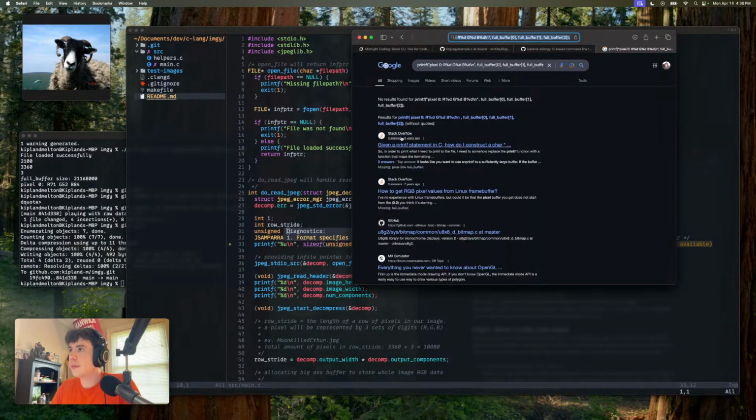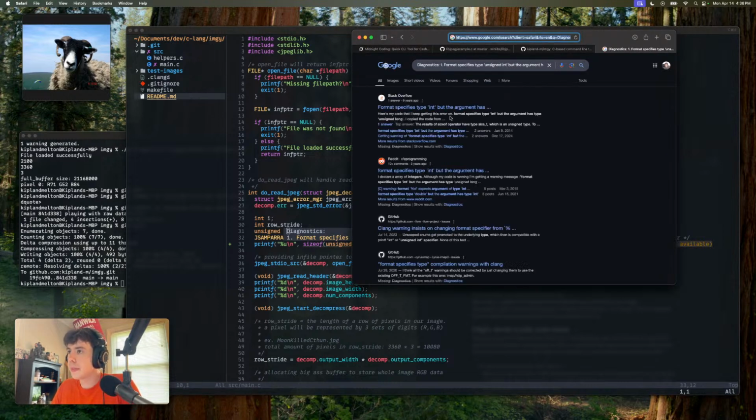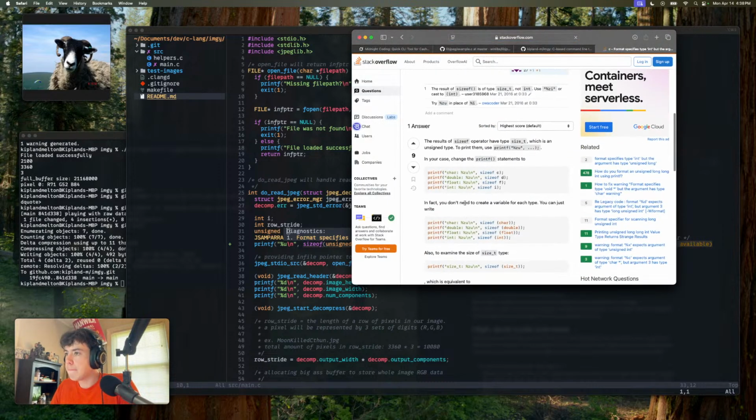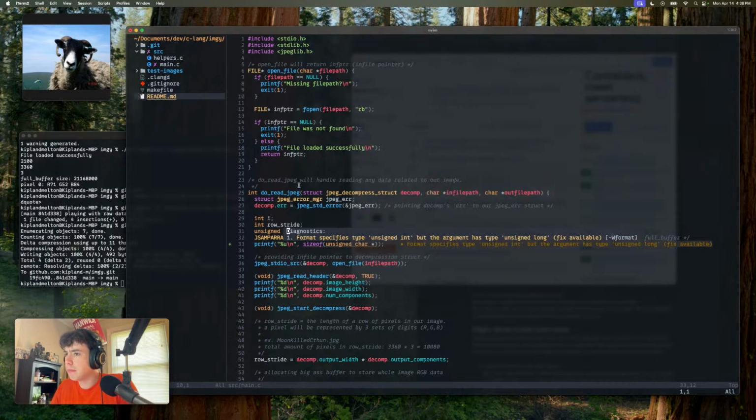Can I please copy and paste this? What does that look like? %zu. Okay. Hey, I was close, I had the U. Cool. Now we can see what this value equates to.